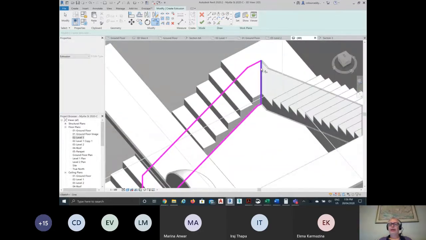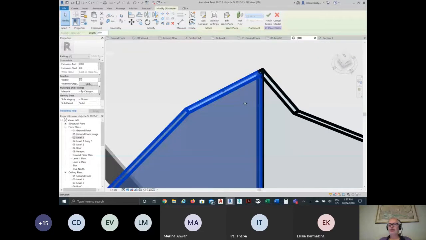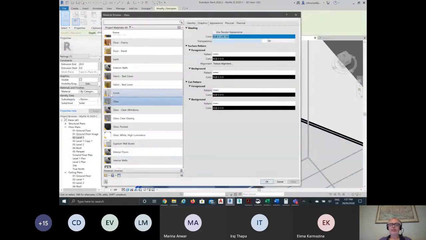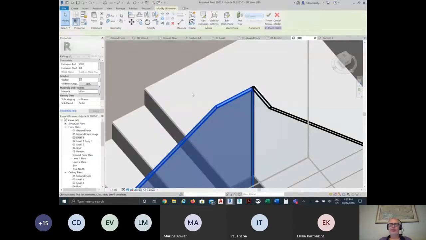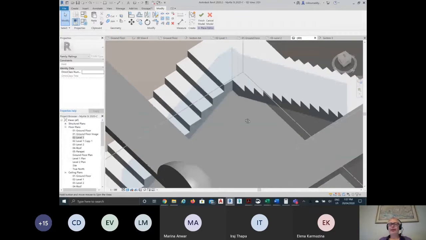Okay, so now I've got my second shape drawn, and if I finish it, you can see there, I just need to change the material to glass as well for this one. So I've got then a nice, fairly clean balustrade there.